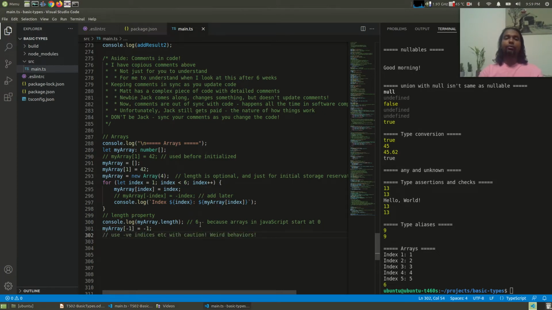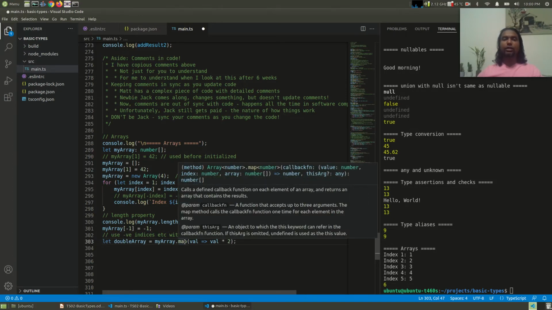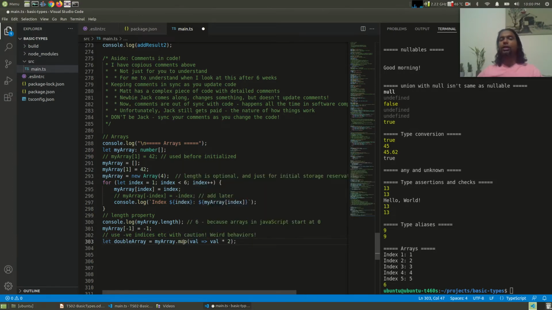However, use negative indices with caution because it will lead to some weird behaviors which we will see later. Now we will use the array map function. This takes a function and runs it on every element in the array. So it'll run on all elements and multiply it by 2, so that our double array should have elements which are twice the value of elements in the myArray array.